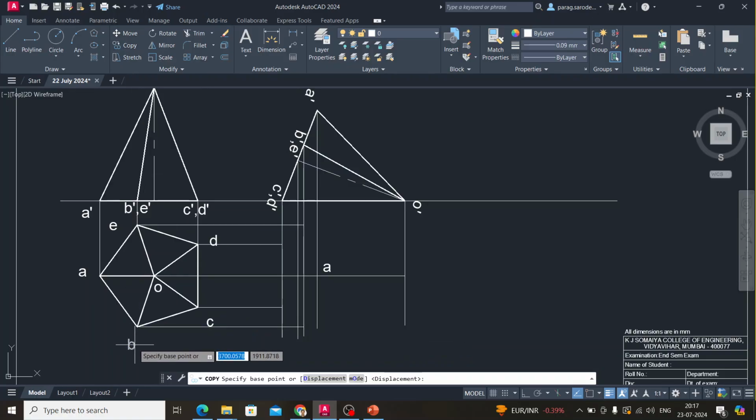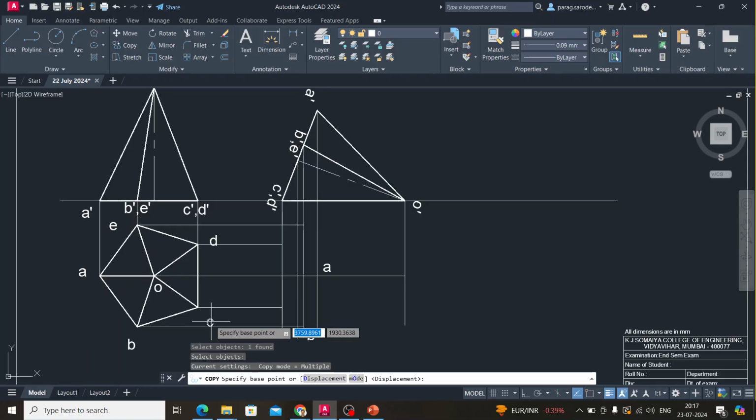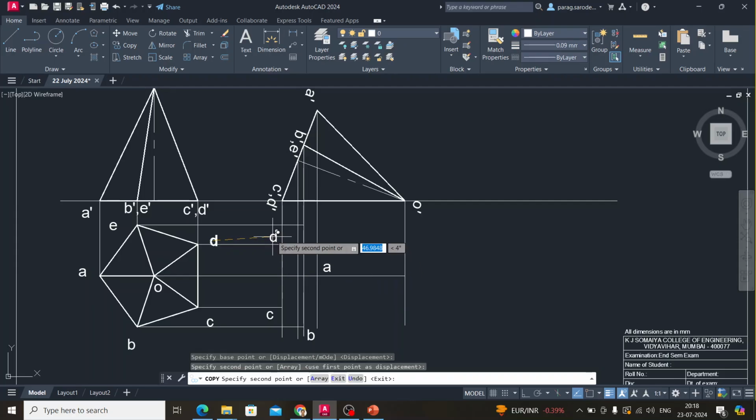Then copy B. See, on this vertical line your B and E will be there, so this point should be B, right? Then we'll copy C. Where is C? You can see here, this is a CD projection, and this is a horizontal line from C, so this should be the C, right? Then we will copy D. On the same vertical line C and D will appear, so this will be the point D.